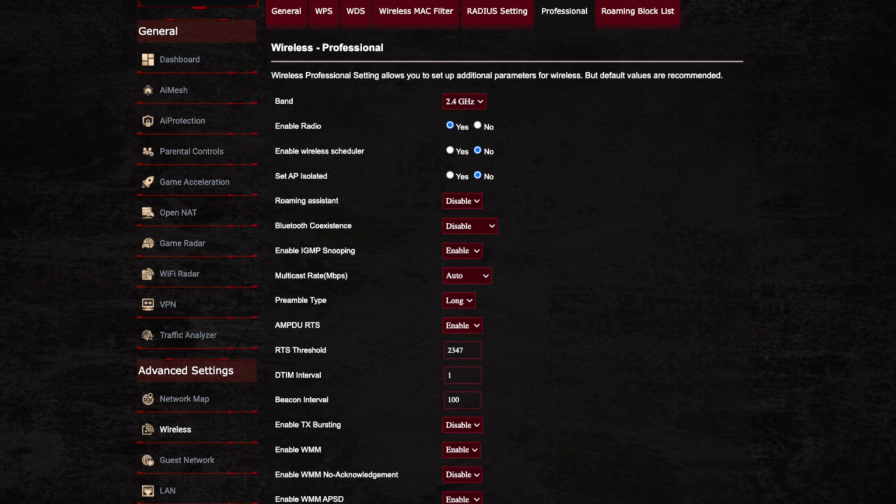As we said here, when you're updating these settings you can choose which band they're actually updating, and specify which one. You've got enable radio, so of course this is enabling the Wi-Fi. If you select no, it'll turn off the Wi-Fi for that particular band you have selected. So for 2.4, if I say no, it'll switch off the radio for that.